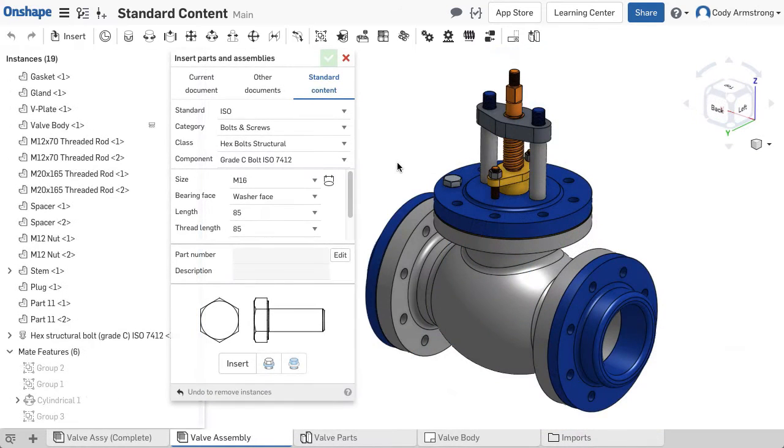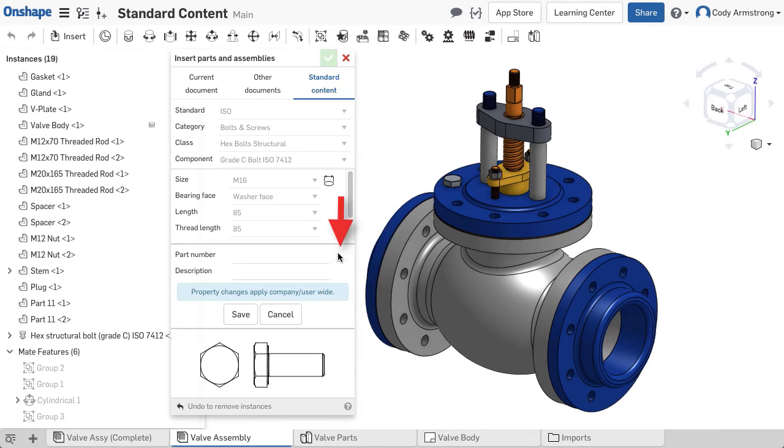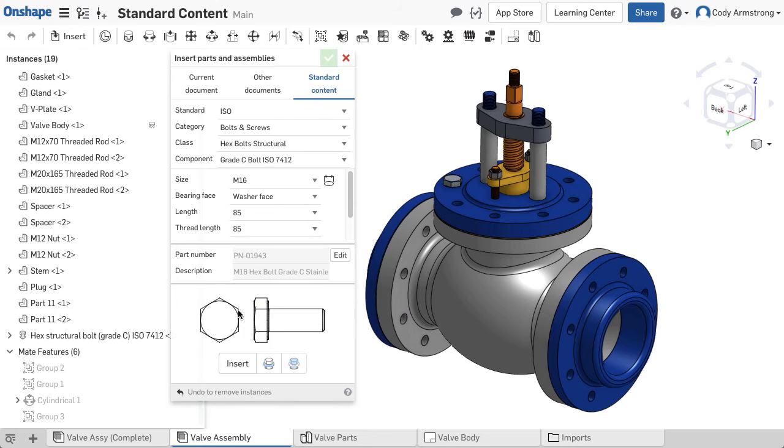Another thing to mention about inserting standard content is the ability to customize the part number and description of the standard content you are inserting. In the Insert dialog, you will see the option to edit the part number and description. This will allow you to insert your company's part number and description for that piece of standard content. The part number and description will be remembered the next time you insert that piece of standard content. And if anyone else in your company inserts that piece of standard content, it will also come with that part number and description. This ensures that everyone using standard content in your company is using the same parts with the same part numbers and descriptions.